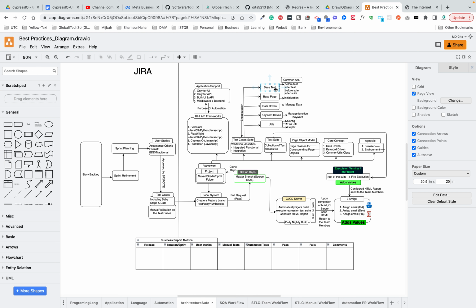Base test, which is where you can configure your base test and initialize your base space from the UI standpoint. Data-driven concept, which is manipulating your data. Keyword-driven concept, which is managing functional keywords in a class so you can call them later for reusable purposes. And the utils files, where you can have many configurations, database configuration, wrapper classes, helper classes, and many more.